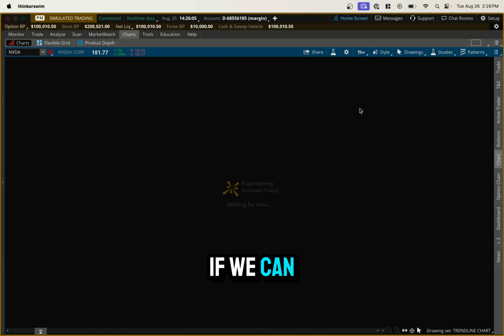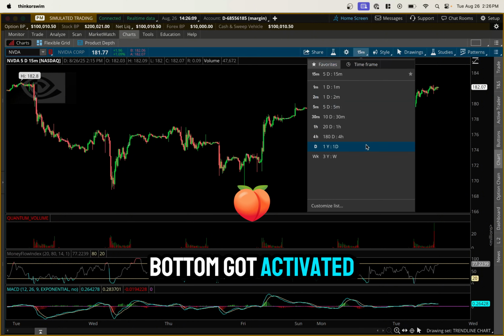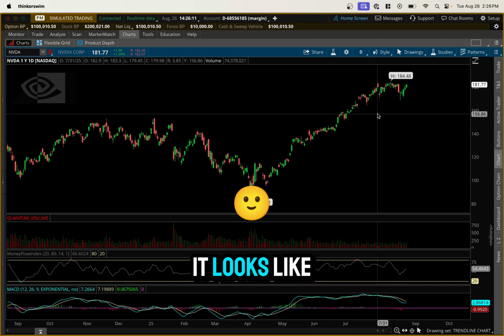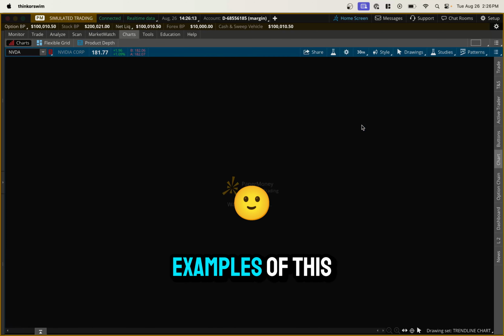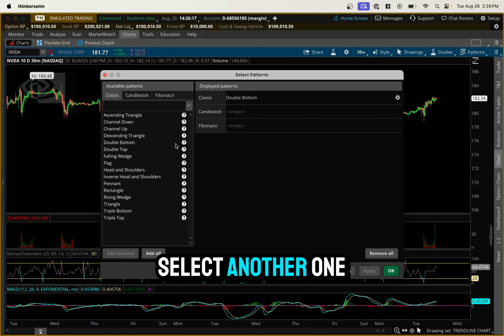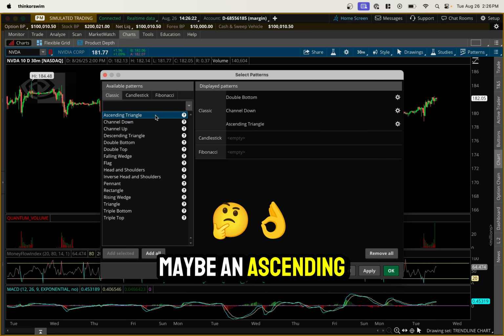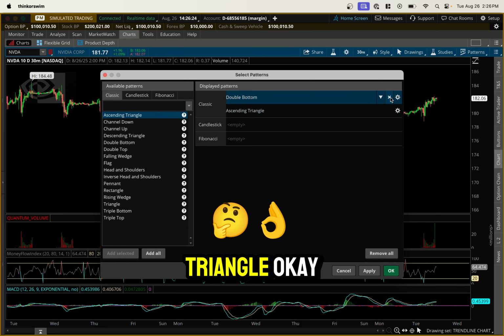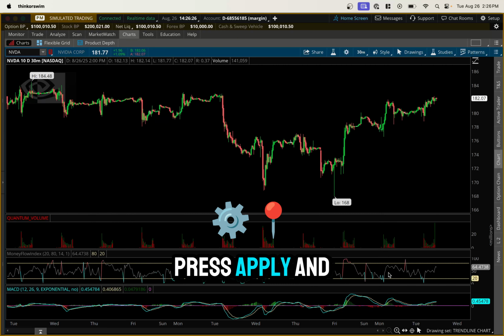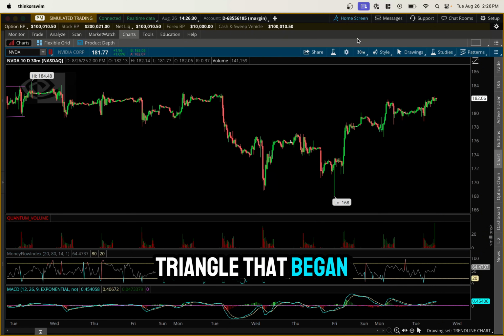So let's see if we can find an example of where a double bottom got activated on the chart. It looks like there are no examples of this double bottom popping up. So let's just go ahead and select another one that's probably going to show up instead. Let's do maybe an ascending triangle. Okay, press apply. And let's see, oh, look, right over here, there's an ascending triangle that began to emerge.